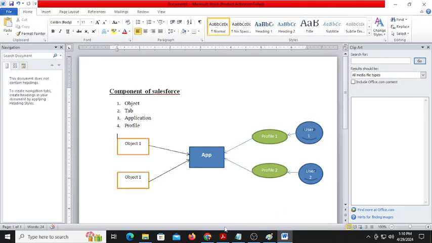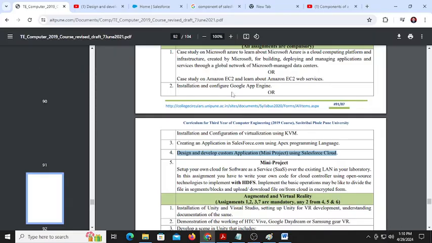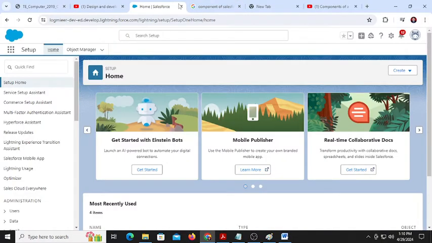Now we are going to implement this practical. First we have to log into Salesforce. If you have an account, you can log in. Otherwise, you have to create an account and log in. Once you log in, you will get this GUI, which is called the Lightning GUI.